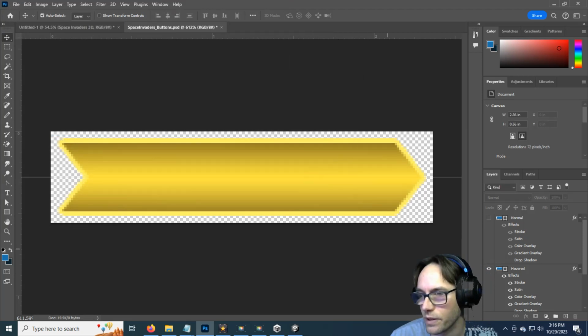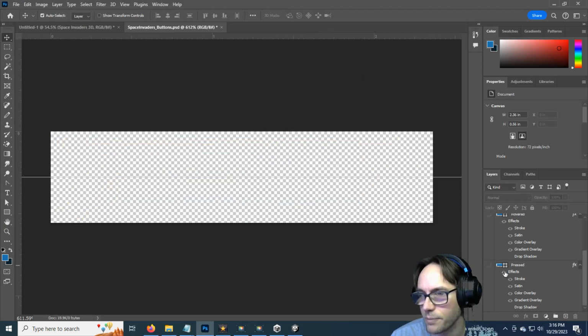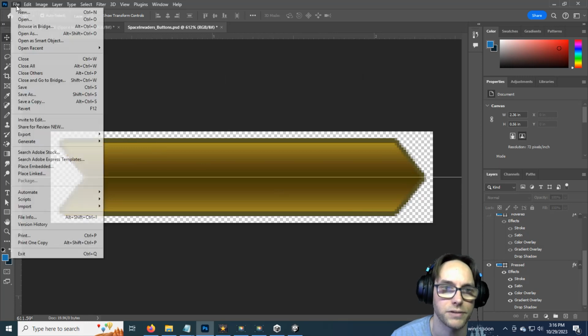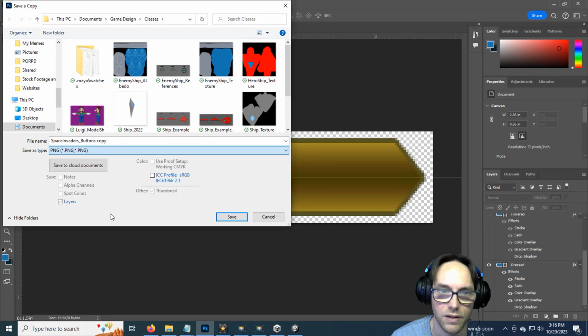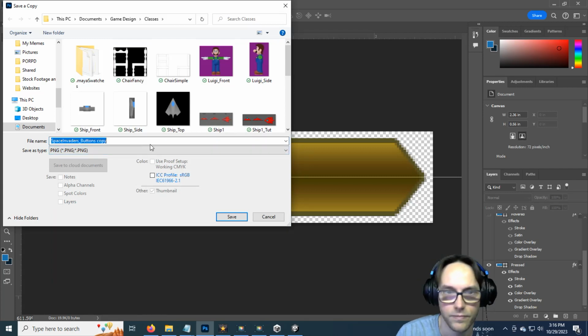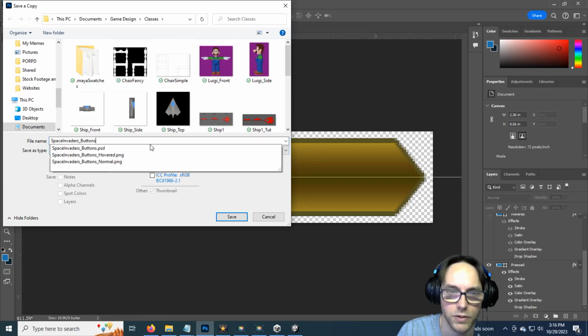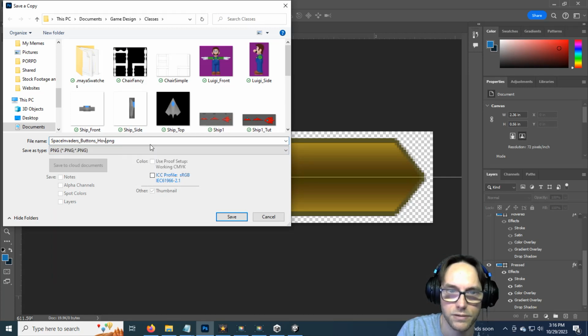And then I want to do the last one. This is my button underscore pressed. So I'll save a copy, get my PNG file, buttons underscored, and then pressed.